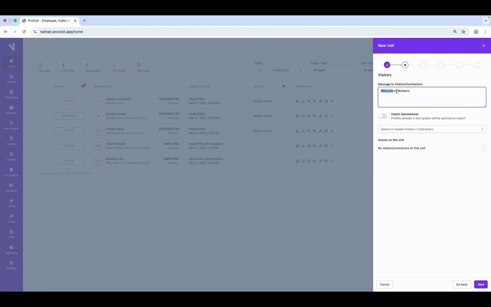Here we have a preset welcome message, which can be amended at this point. We also have the option to import a spreadsheet if a bulk upload of visitors is required. In this example we will pre-book just one visitor.